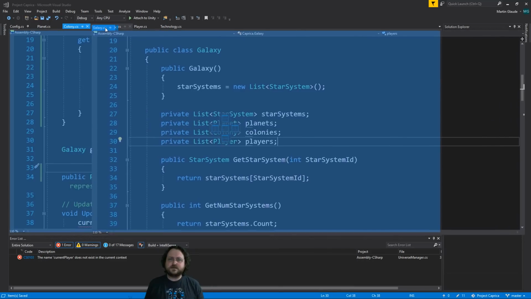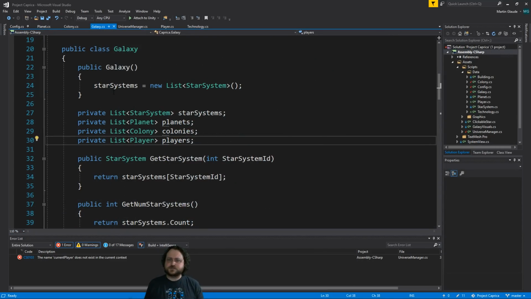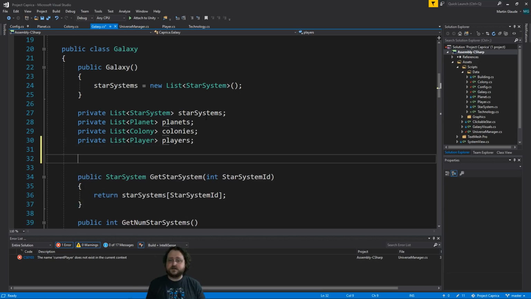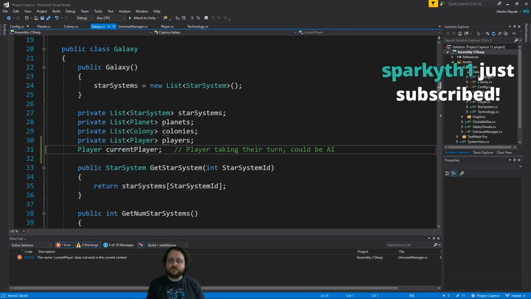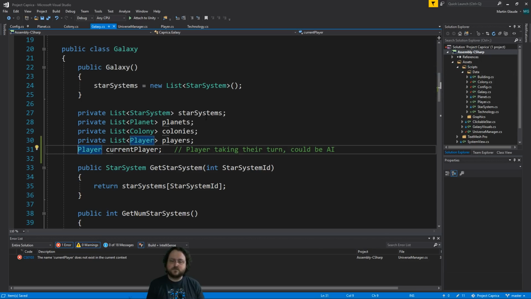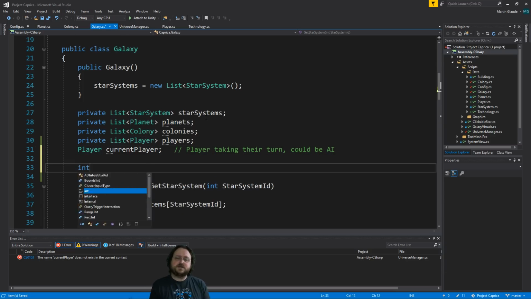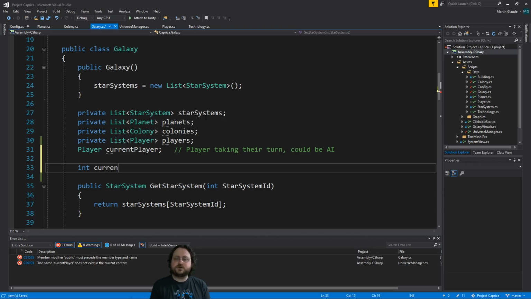Man, I'm still not used to Visual Studio for so many things. Right, and this does have an array of players. That's true. And then some sort of current player. And with this, what we could do is int current player index, which will default to 0 anyway.